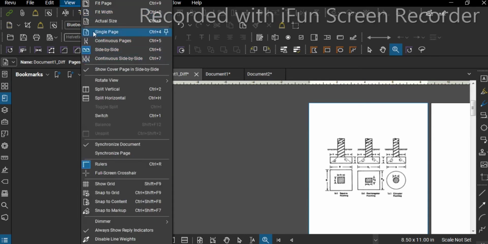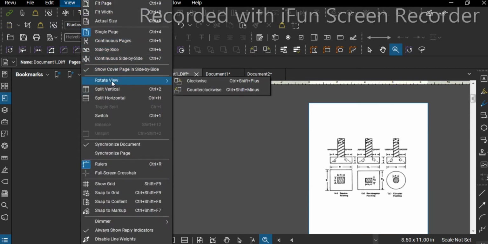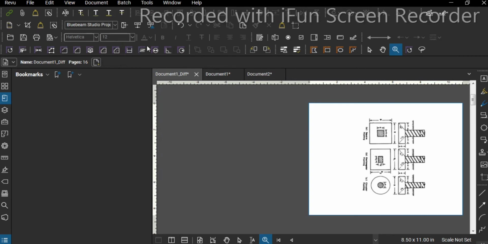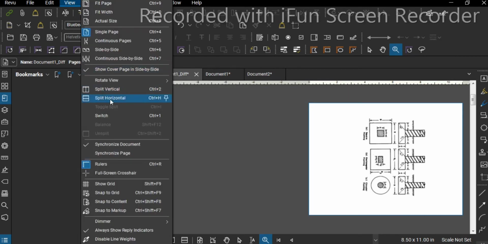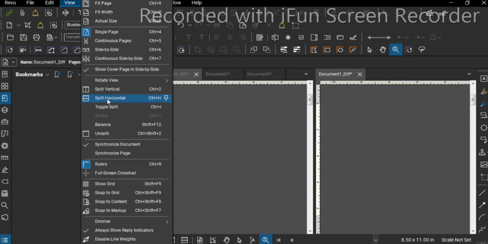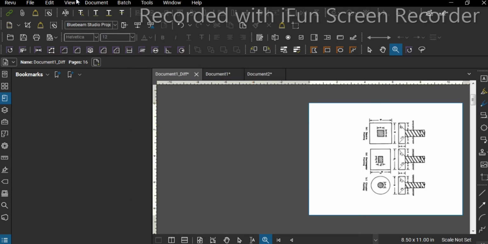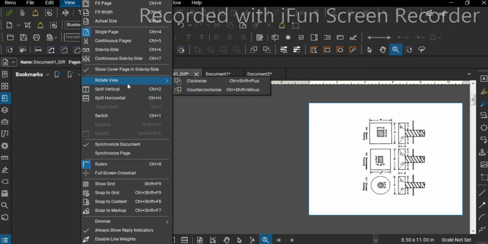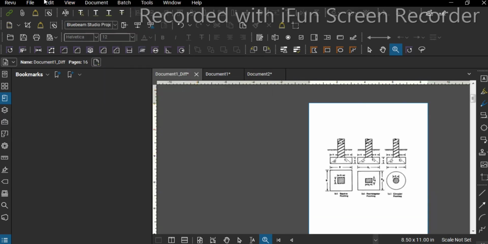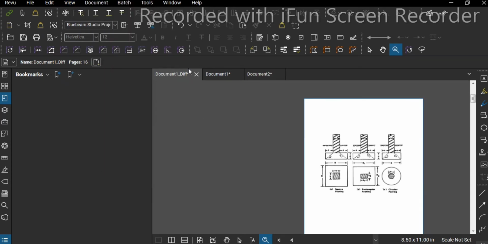The other thing, I'm going to get back to the single page here, and then you can rotate your page clockwise. You can split in vertical, split in horizontal if you want, and also you can click on this one and close it. So I'm going to do the rotate again to bring it back to the normal size, and also the other stuff. The most important thing is that you can have the ruler.